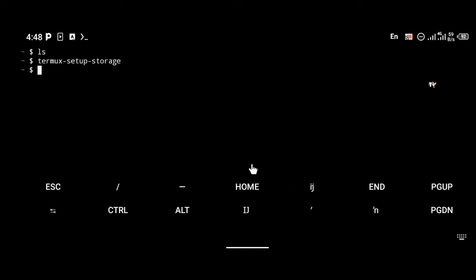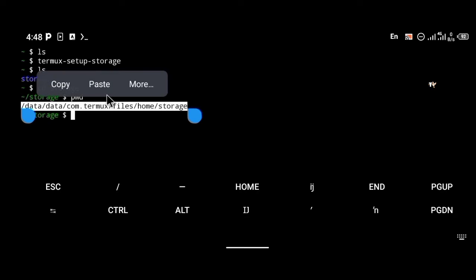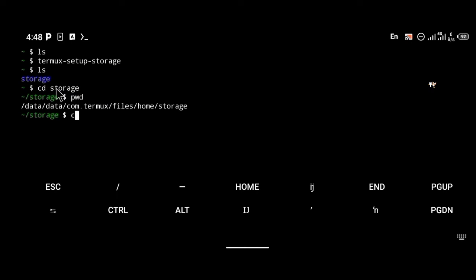Click on allow, and if you type ls again, which is the list command, you're going to see that we have storage in your terminal. So navigate to your storage folder by typing the command cd storage. When you get to your storage folder, please type the command pwd. pwd means print working directory. It is going to print the working directory of your phone storage.